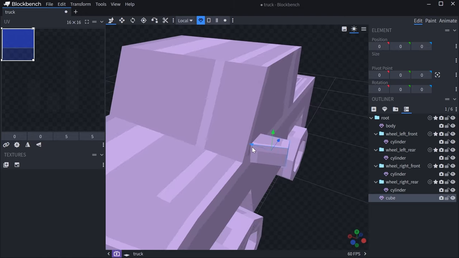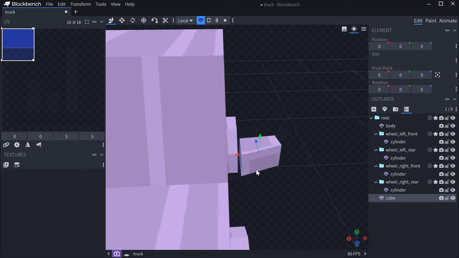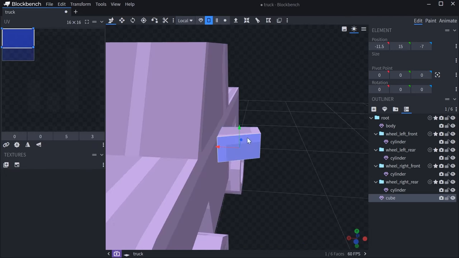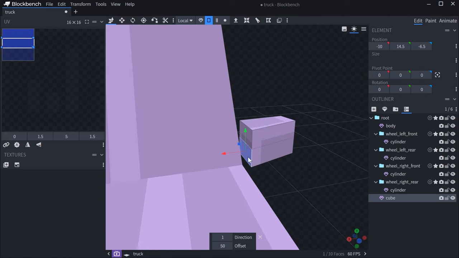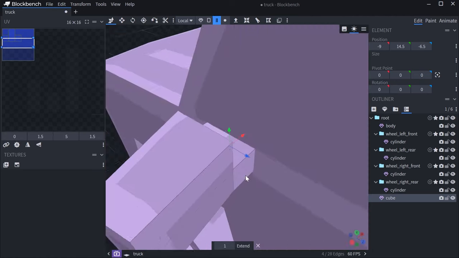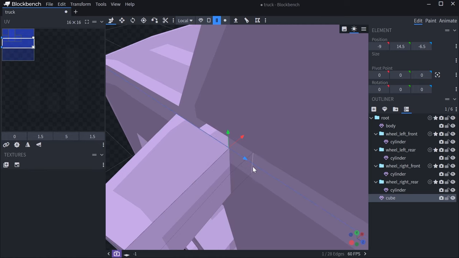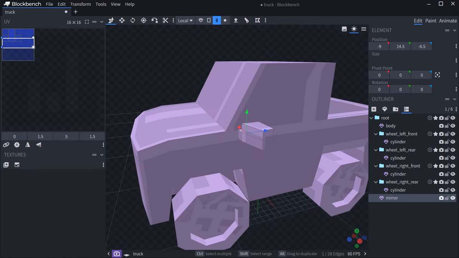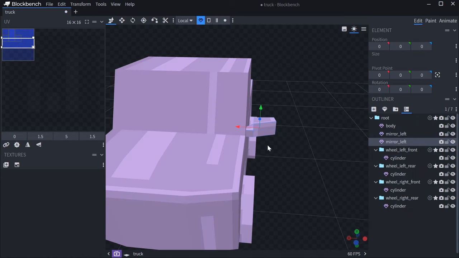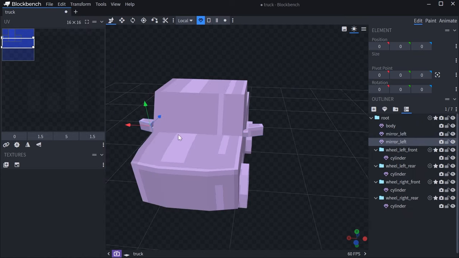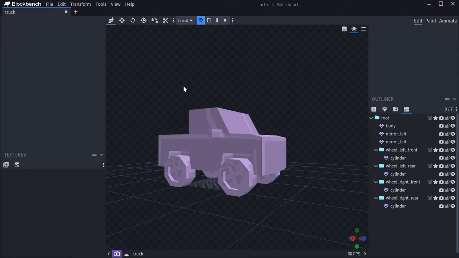Now we'll add the mount. So first move it out by a pixel, then make a loop cut through it. Select the inner bottom face and extrude it so that it lines up with the vehicle. Then change the shape a bit. I'll rename it to mirror_left, move it to the top, Ctrl D to duplicate, and go to Transform, Flip, Flip X, and flip the copy to the other side.